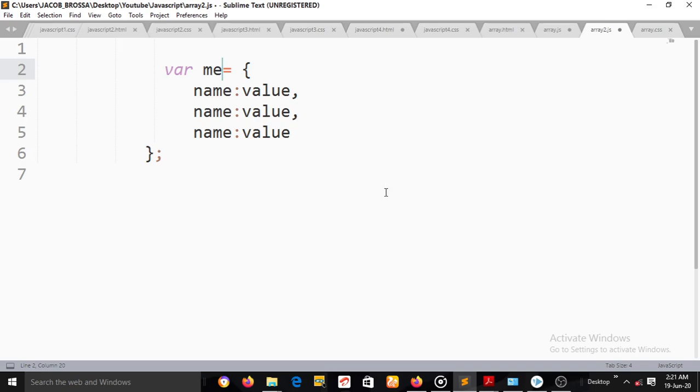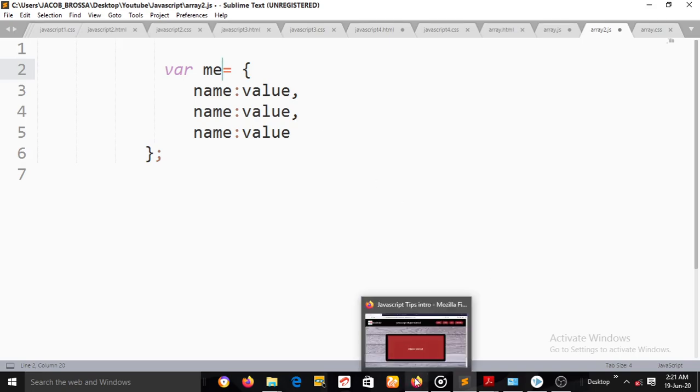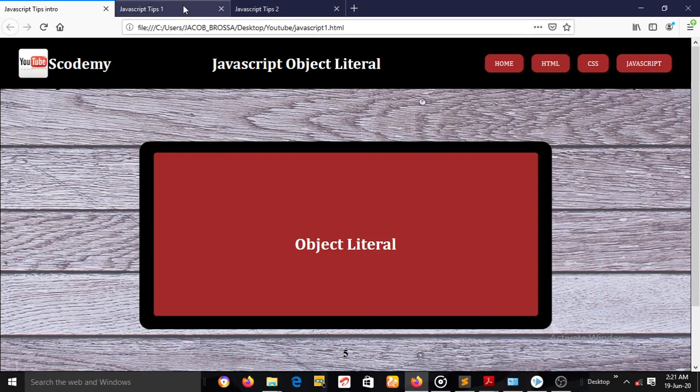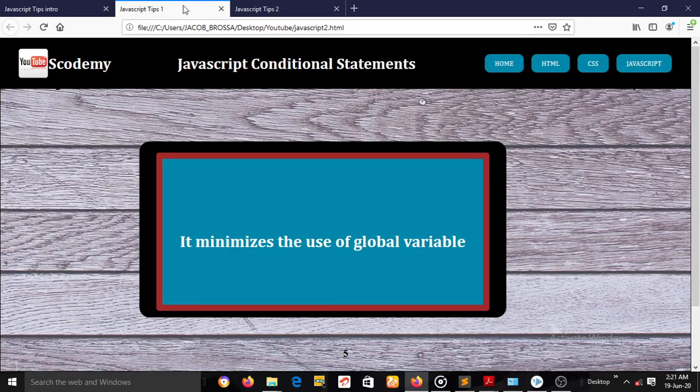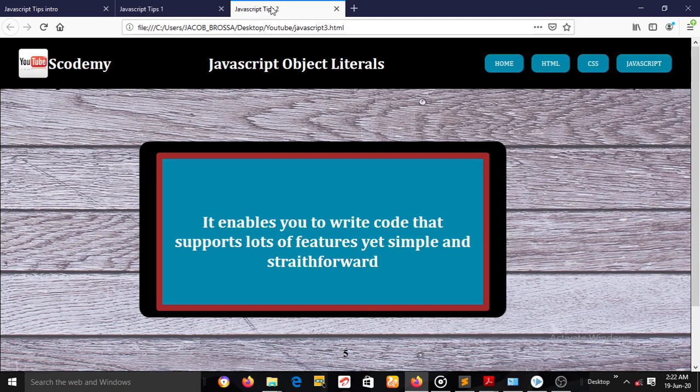So why use object literal? Now, one is it minimizes the use of global variable, which can cause some problems when you're combining code. And secondly, it enables you to write code that supports loads of features yet simple and straightforward. So I'll move over to my text editor and show you an example of how this works.